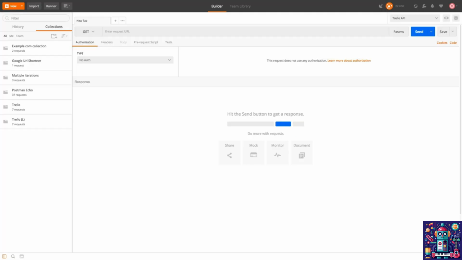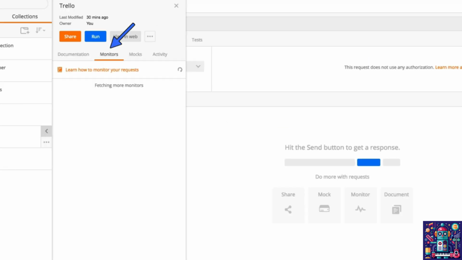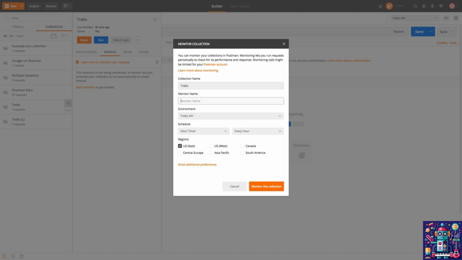All I have to do is go inside my collection, and if I click the monitors tab here, I will see if I have any existing monitors. If I click add a monitor, a configuration will pop up where the collection name is specified and I can give the monitor a name. Let's call this just monitor 1.